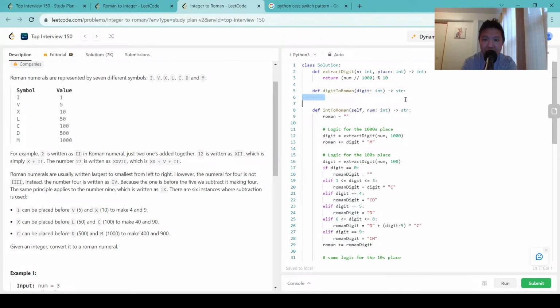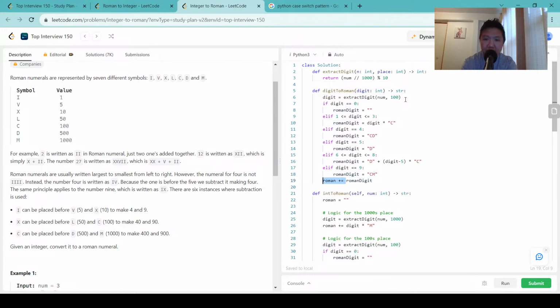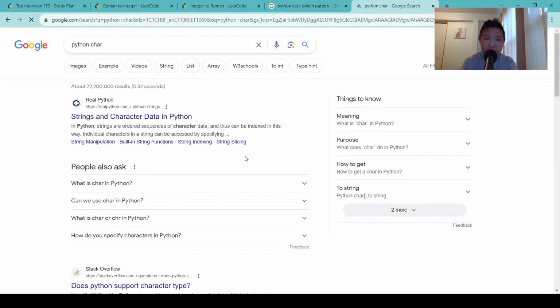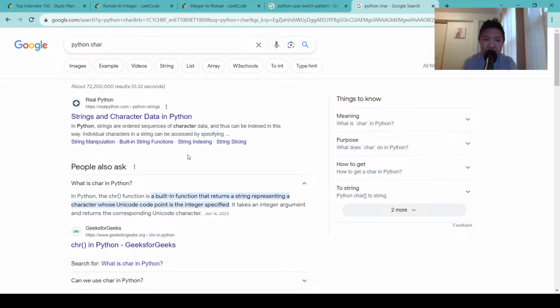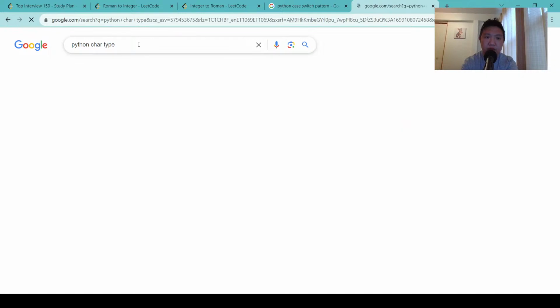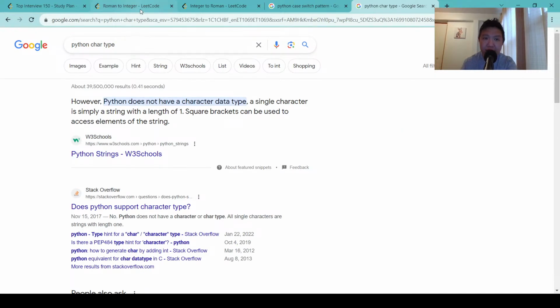So I'm going to take this out, paste this right here, return Roman digit. In addition to digit, I need 3 other things: 10, which is a char, 5, which is a string, and 1, which is a string. I don't remember if Python has chars. No, Python does not have char, it turns out. It does not have a character type. It's simply a string of length 1.